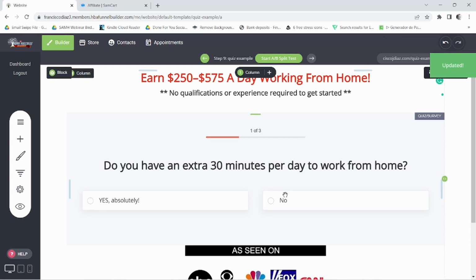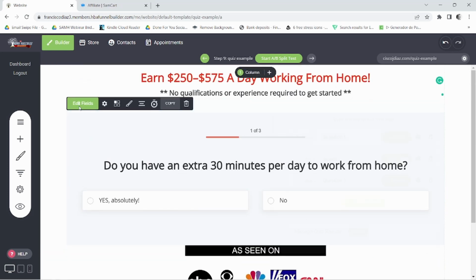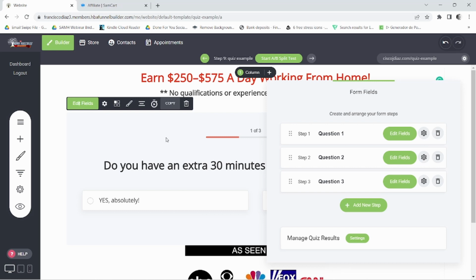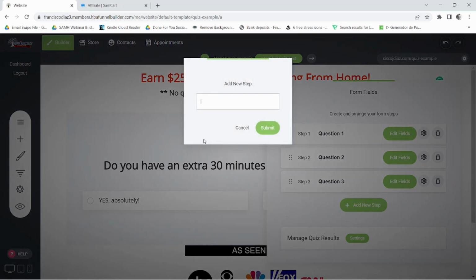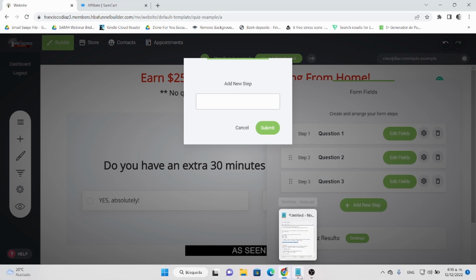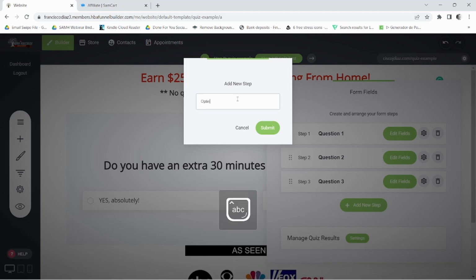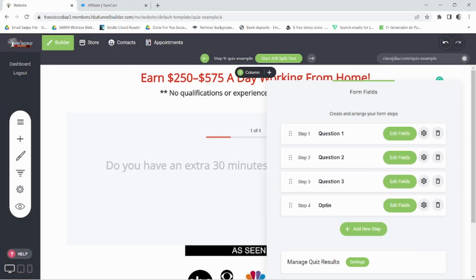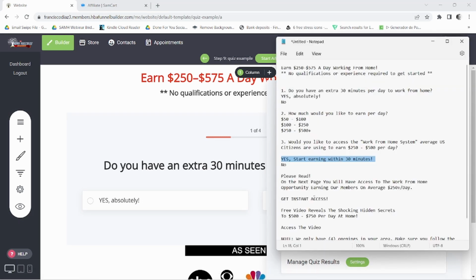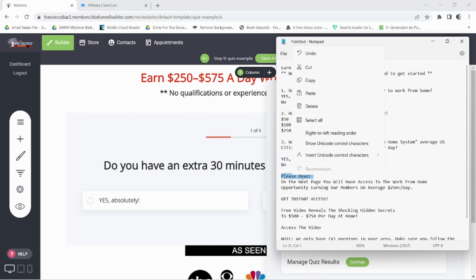Now, the next thing I want to do is I actually want to add in the opt-in form that we had before. So to do that, again, just go back here, edit fields. This is how easy it is, guys, for you to create these quiz funnels using the HBA funnel builder. It's really simple. Now I want to go ahead, add new step. This one is going to say an opt-in. Okay, click on submit, and I'm going to say please read.